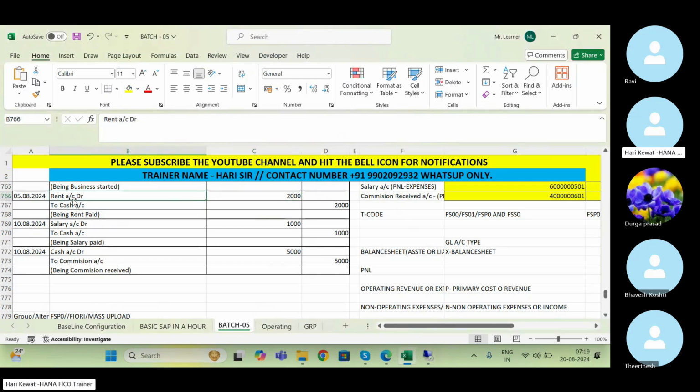Rent account. Please focus on Excel also. See, I made an oversight, but you have not corrected me. It means that you are not focusing on the Excel. Focus on Excel. Your heart and soul should be in class. So rent account debit amount is 2000.